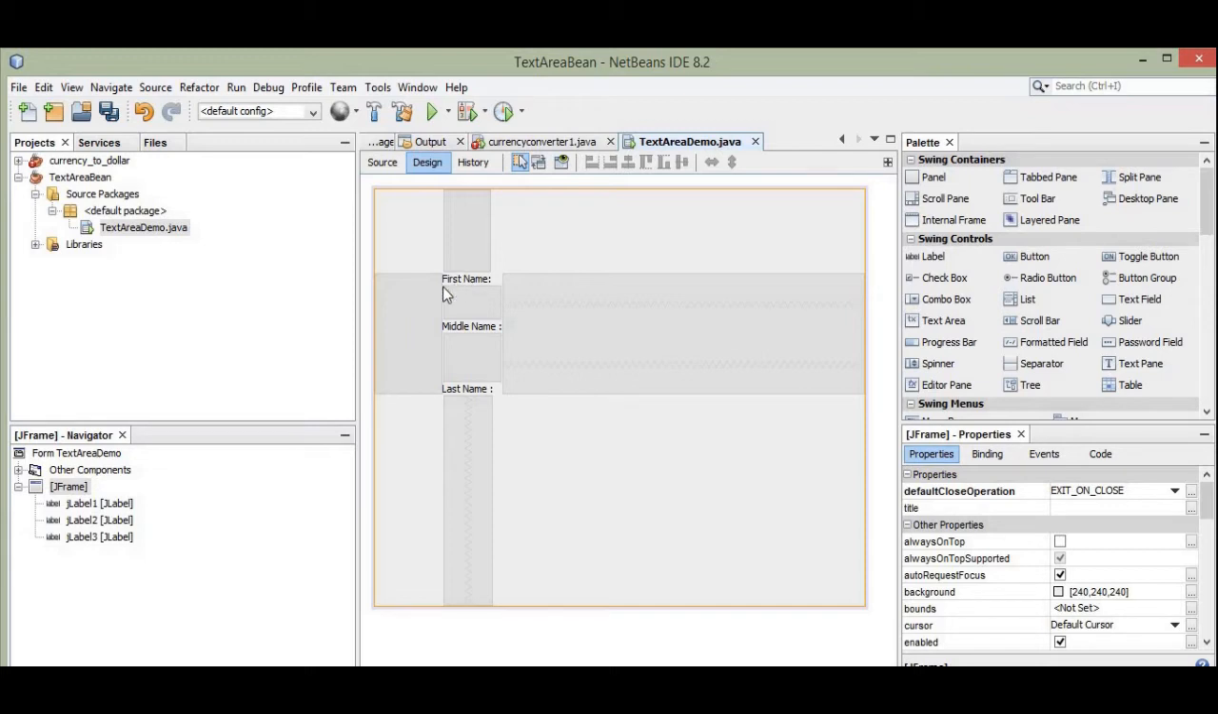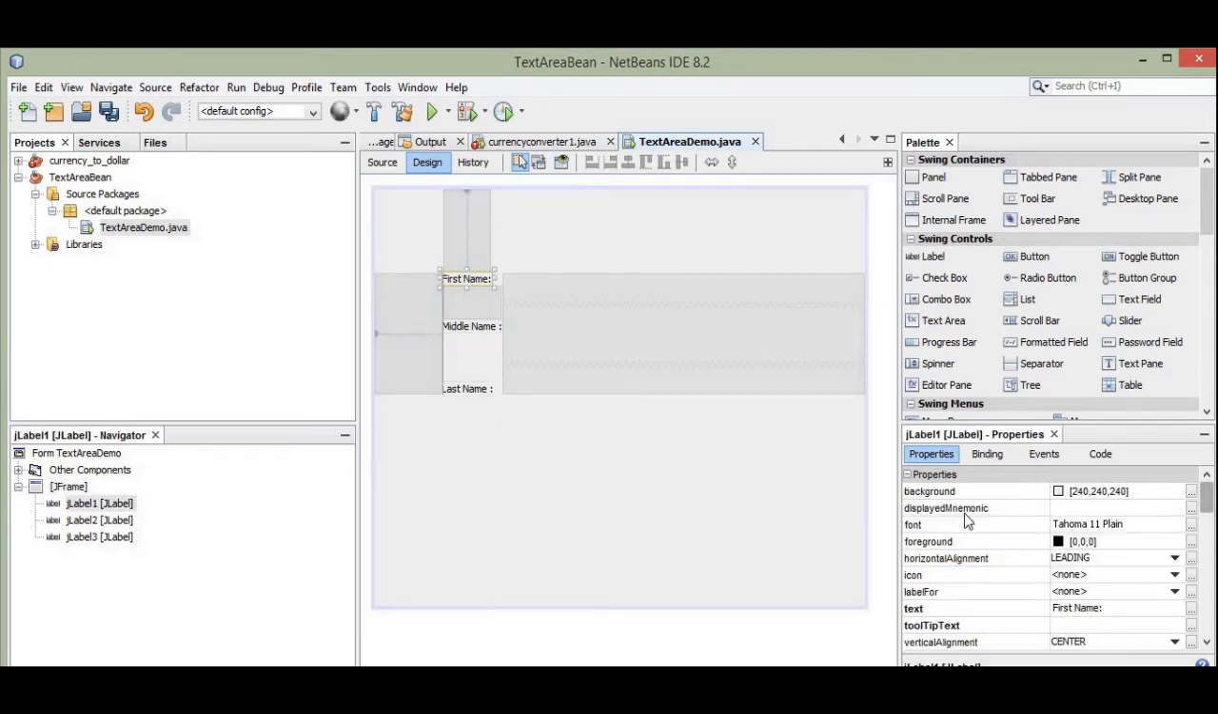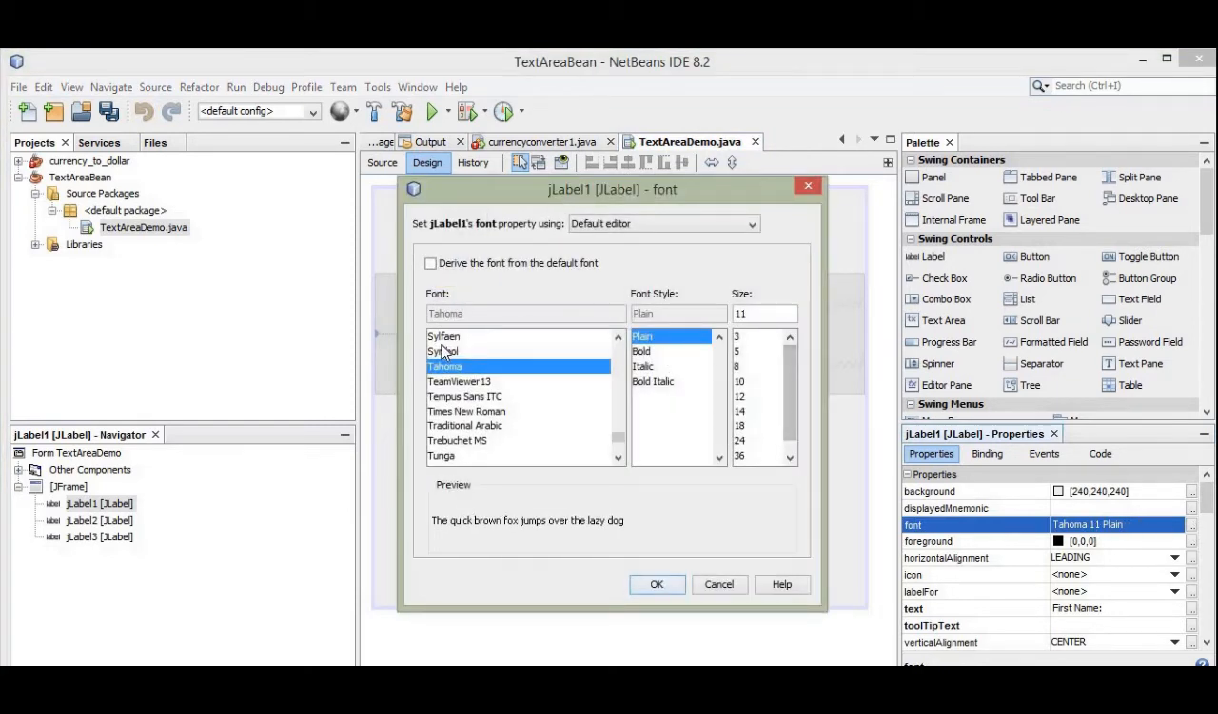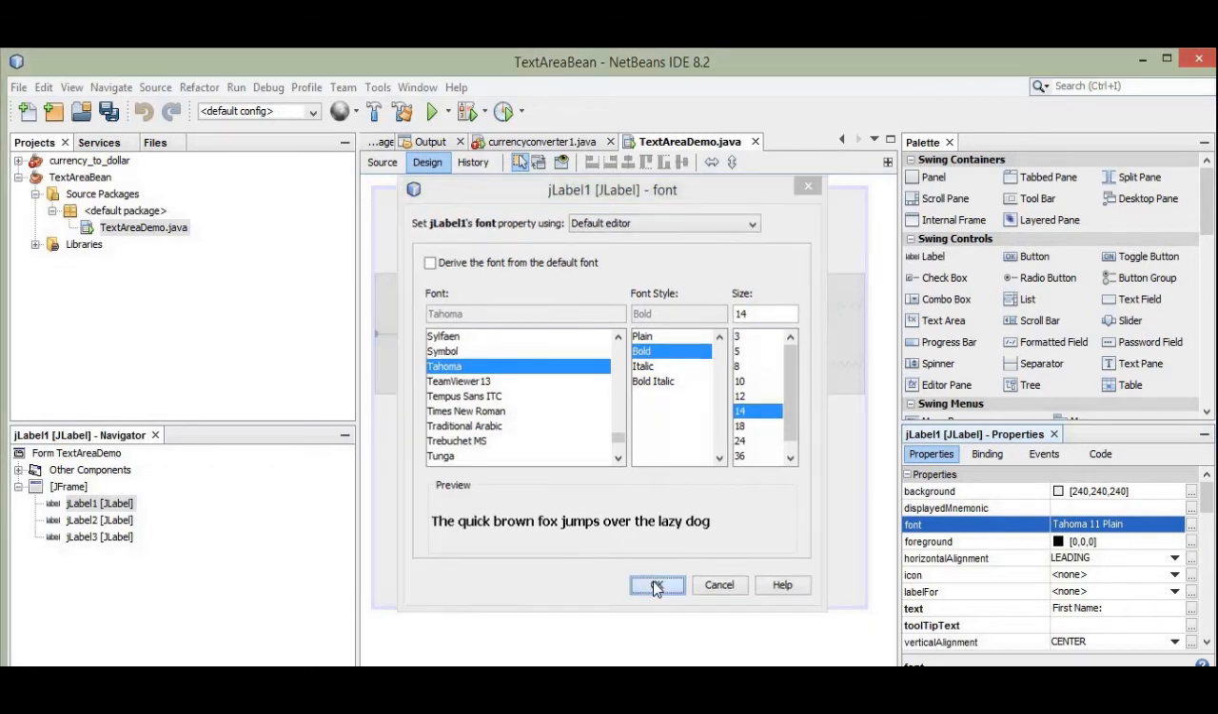Now let me increase the font size of each of these labels. So for that, let me choose the first label, and in the properties window let me choose font. So let me keep the font family as Tahoma itself. Now I shall change the font style to bold. By default it was plain. Now I have set it to bold, and let me specify the size as 14. Then I shall click on this OK button.